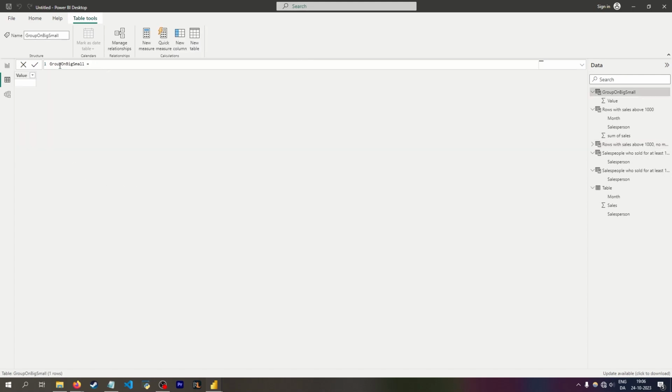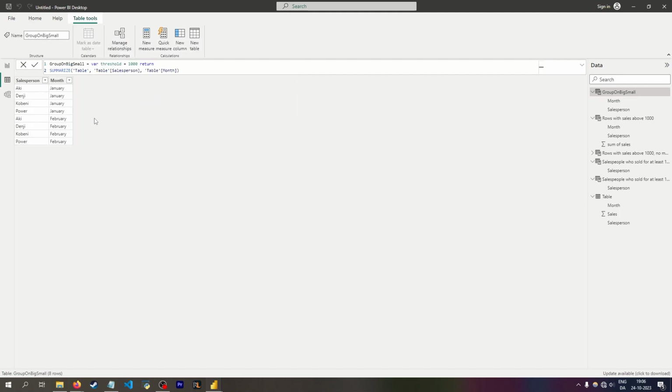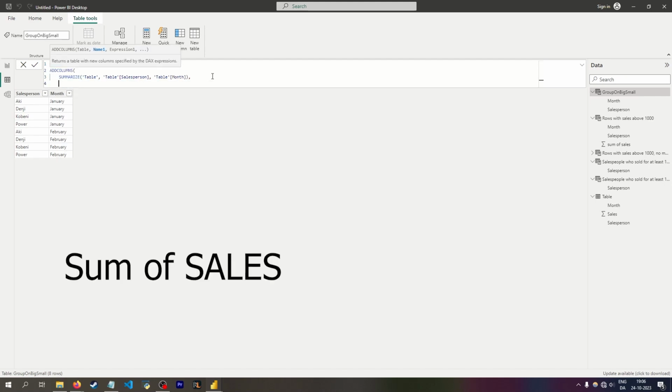I want to do a grouping where I want to show how many rows have a sum of sales above a threshold and how many have below it. And I'll be a good boy and actually use variables this time. I want to have a threshold, which is then equal to 1,000 in this case. And just as before, I want to do a summarize on my table based on salesperson and month, which is the one we're used to. And then upon this, I want to add a column, and that column should then be the calculated sum of sales. And I actually need to use an if statement, but for now I want to get the calculated column so we can see what's going on.